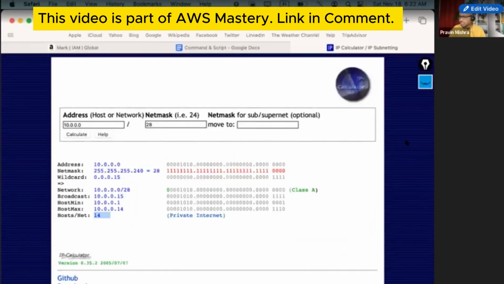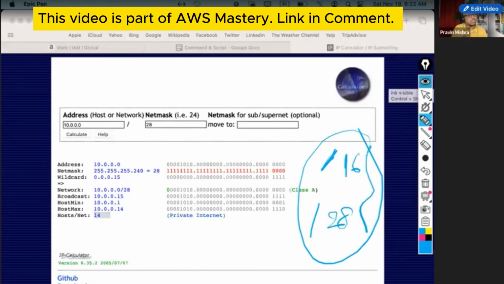Now, what we are discussing here: AWS supports /16 to /28 netmask. And how many IPs does /16 give, we can calculate with some mathematics. That is 2 to the power of the host bits of this netmask, and minus 2 IPs do not get used there. But let's not go there, it's very difficult. You don't need to understand that part, but you can simply use this software to calculate this.